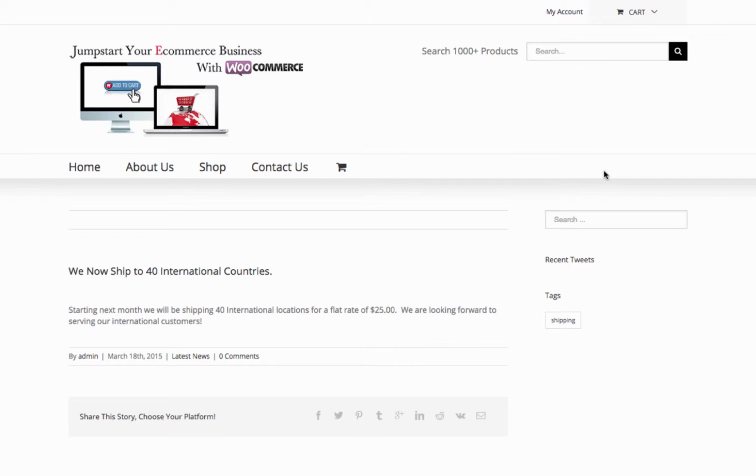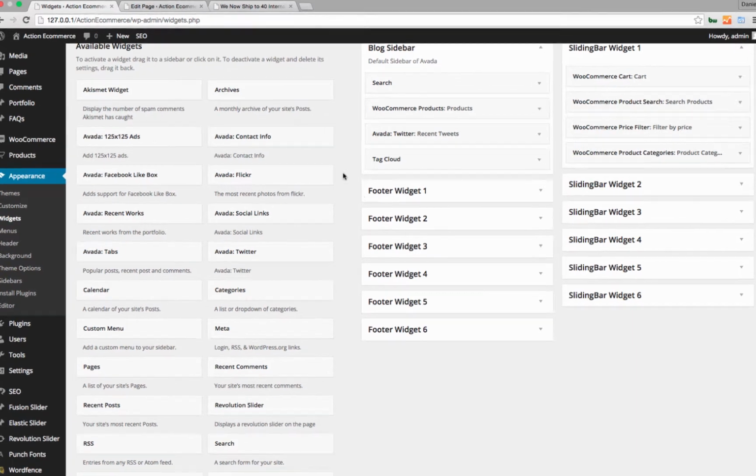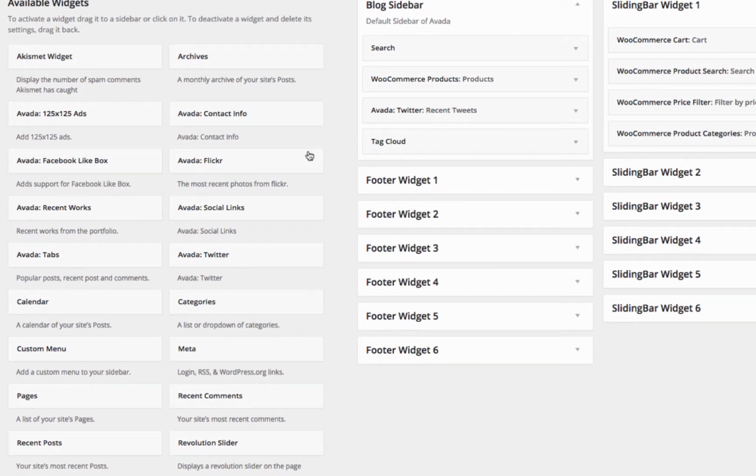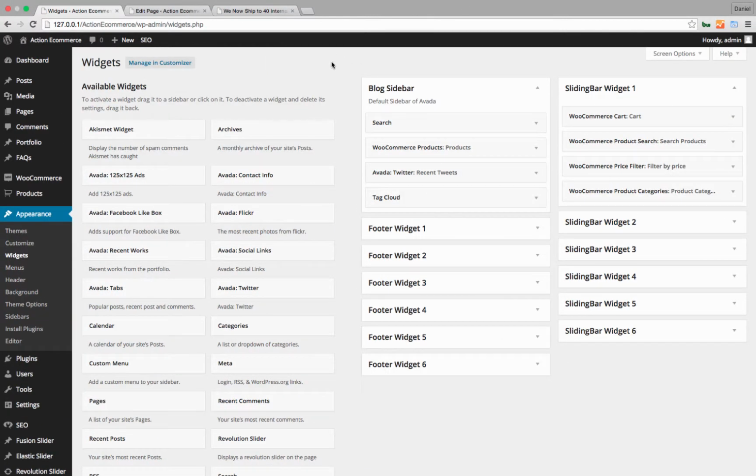Finally, one last thing I do want to do is add some widgets to our footer. So if we go back to widgets, we'll see that there's footer 1 through 6. Now, these are actually different columns in your theme. So we'll have to make sure that our theme is configured so we can add 4 different widgets here. To do this, let's go to our theme options and make sure that we do have 4 columns set.